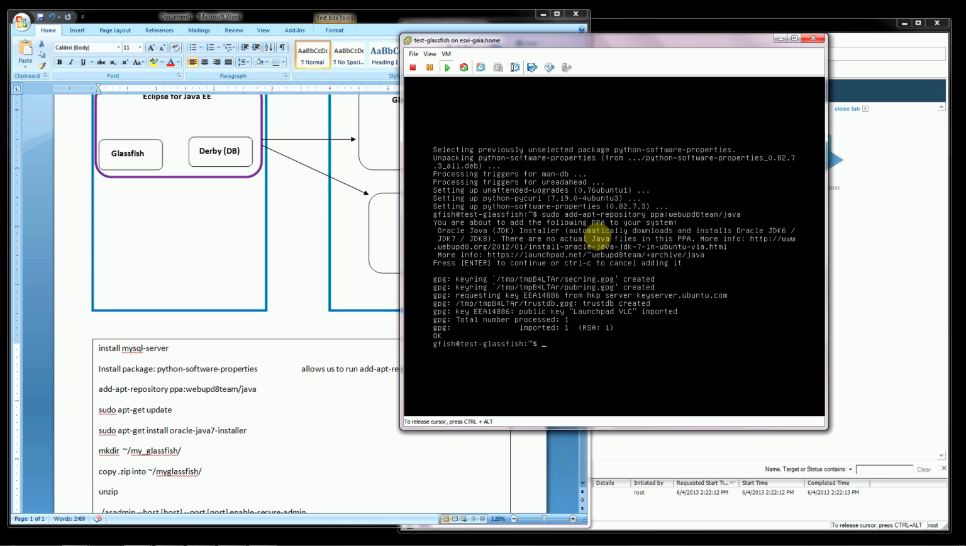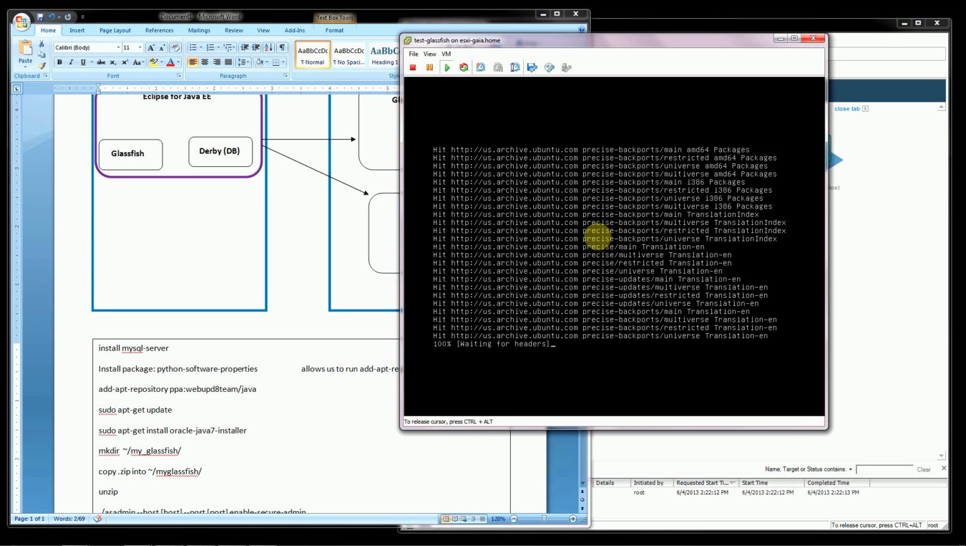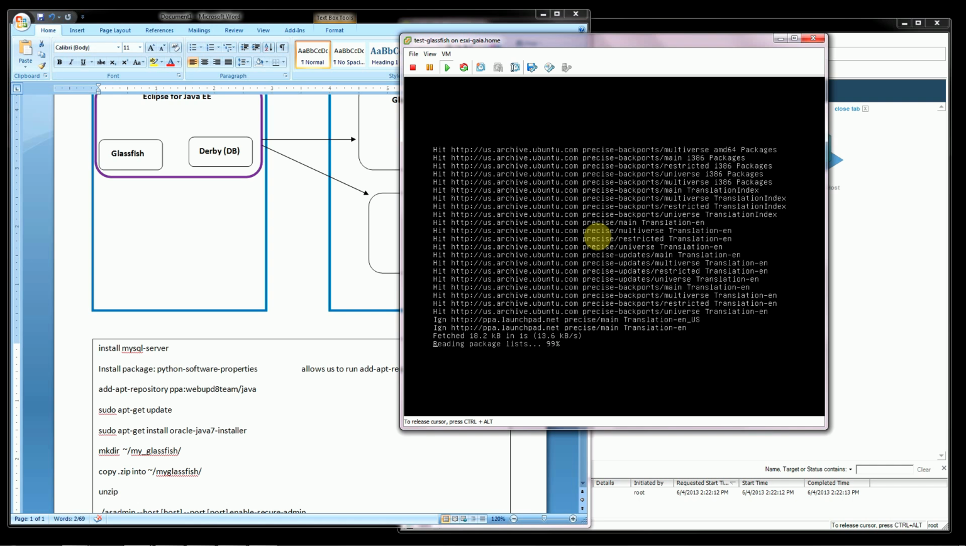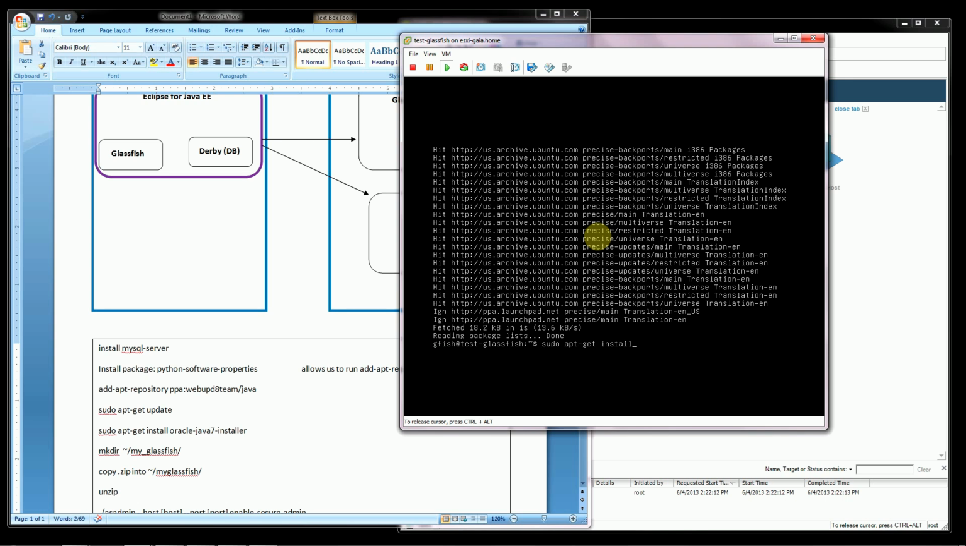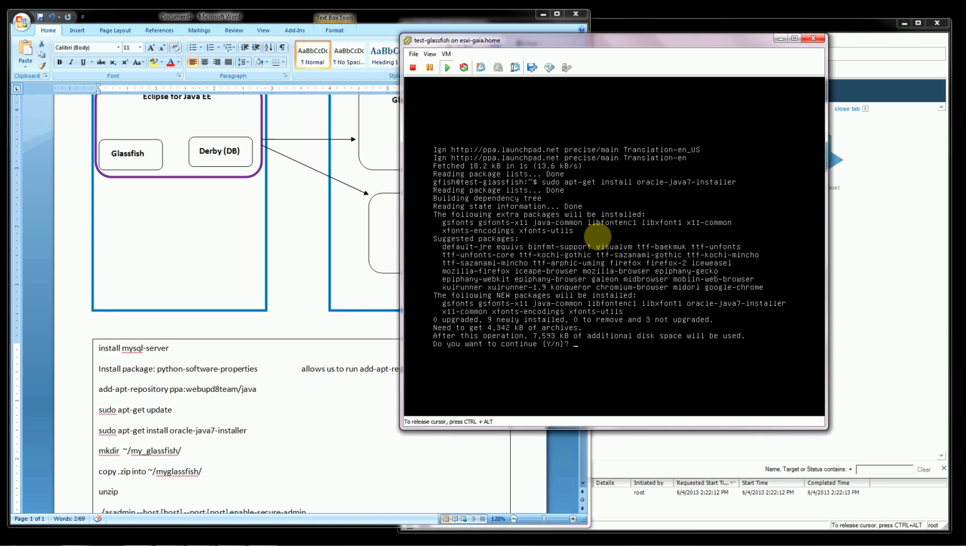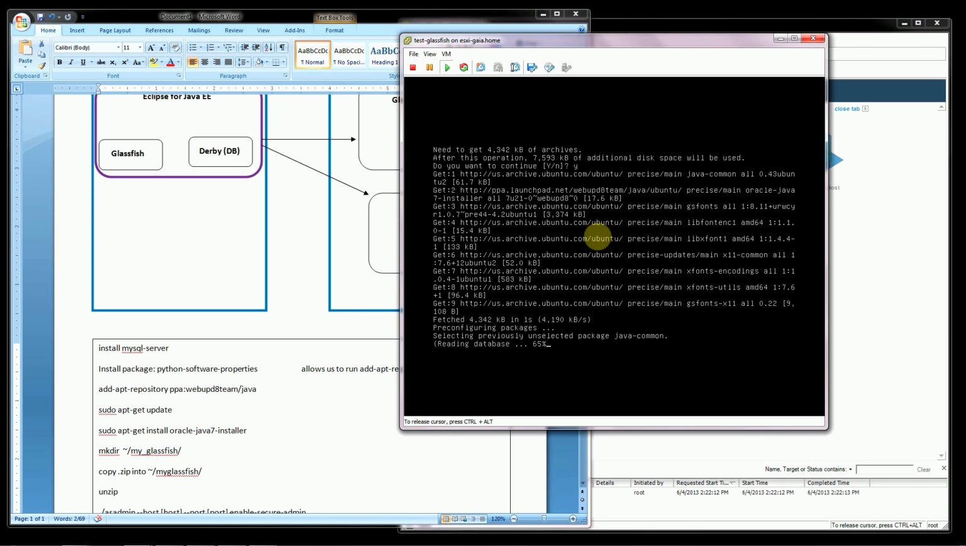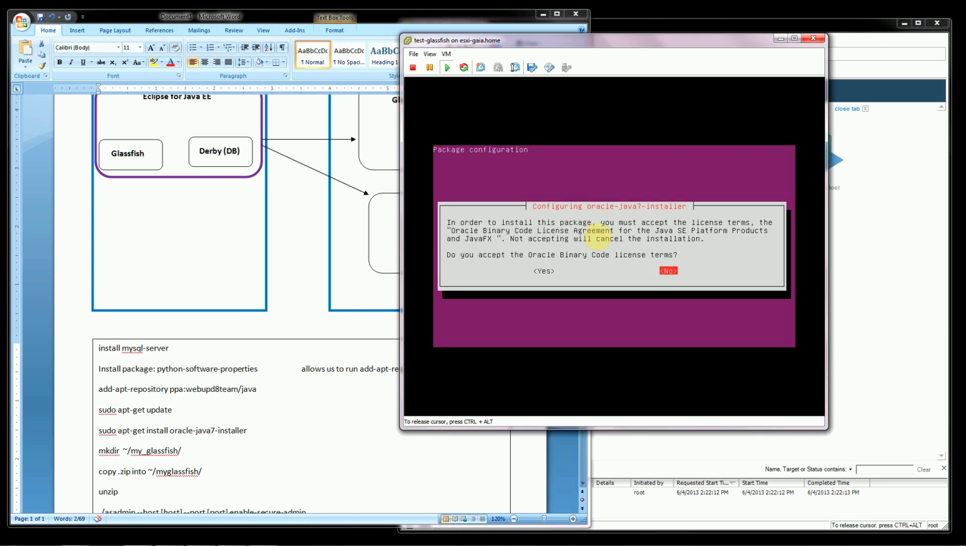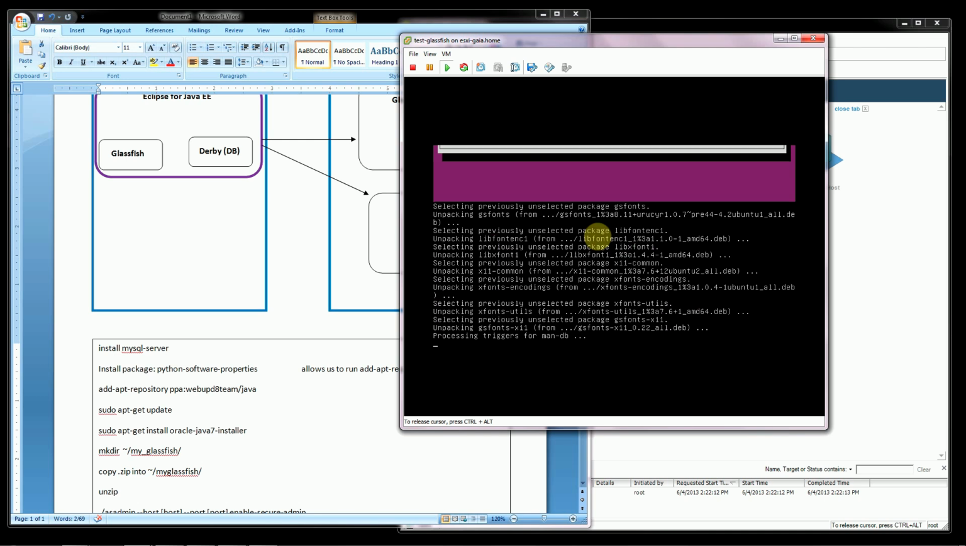Okay, so now we can go ahead and just run the sudo apt-get update once again. And now we can actually install the Java 7 installer. So we'll do sudo apt-get install oracle-java7-installer. Yes. And then a window will pop up. Just hit OK. On this one, go over to yes, hit enter.